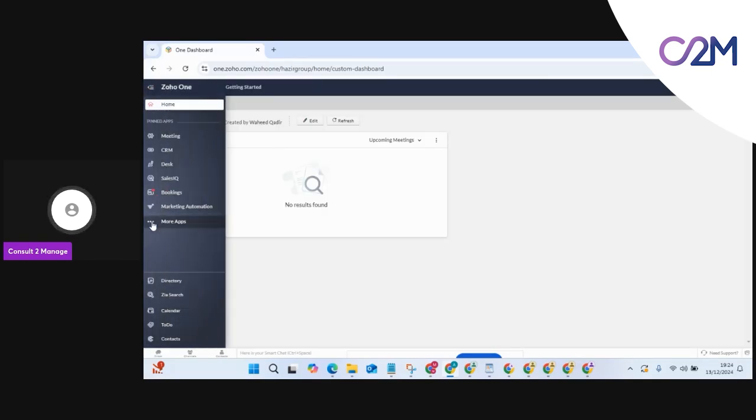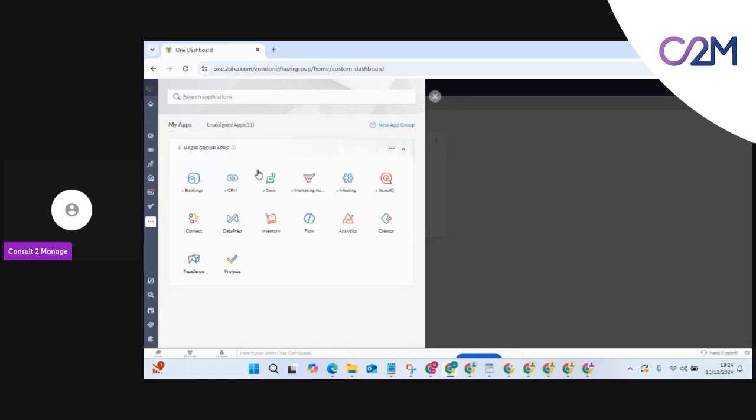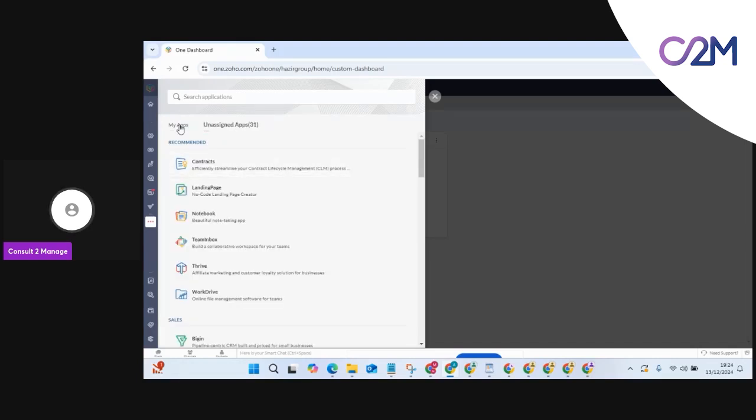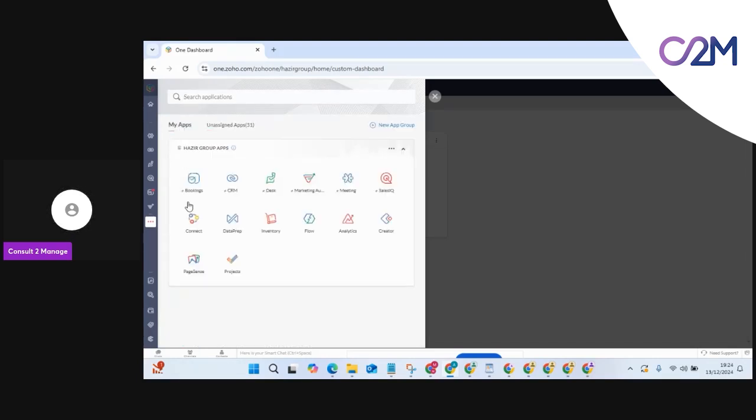This is the menu bar where we have more apps. If you click on more apps, these are the apps that I've already assigned, but there are 31 unassigned apps. So let's go through each of these just quickly.